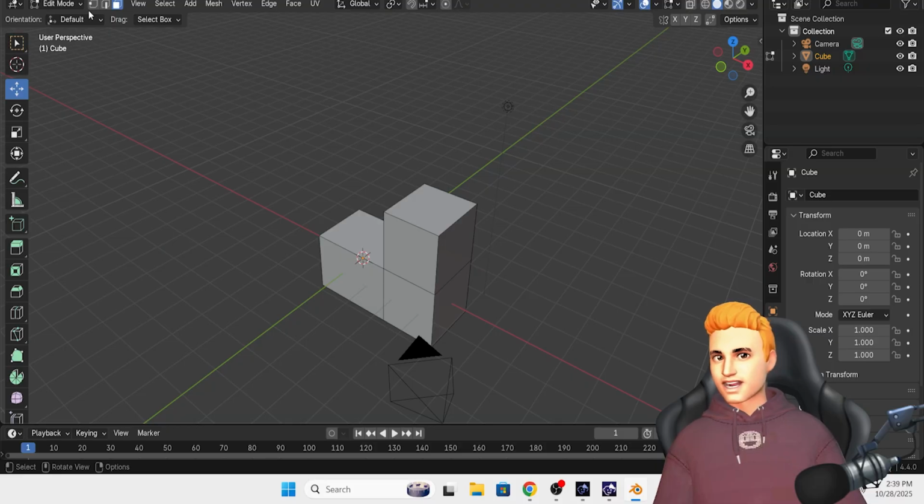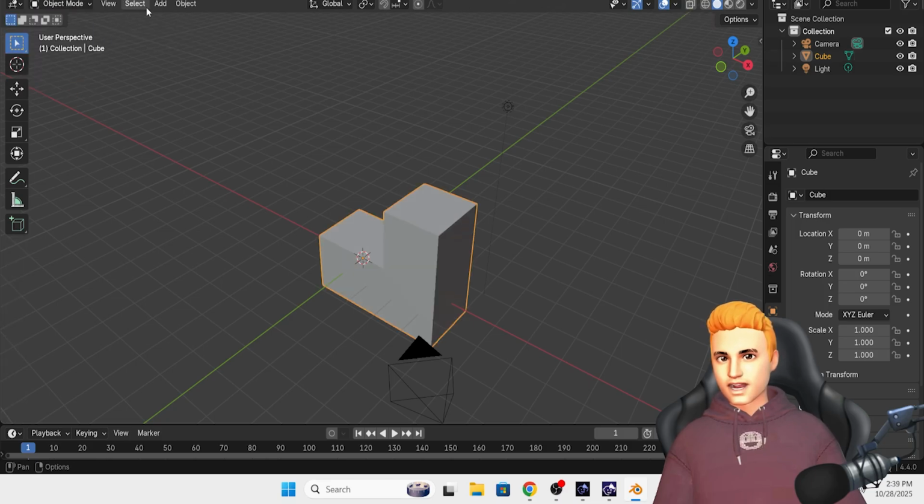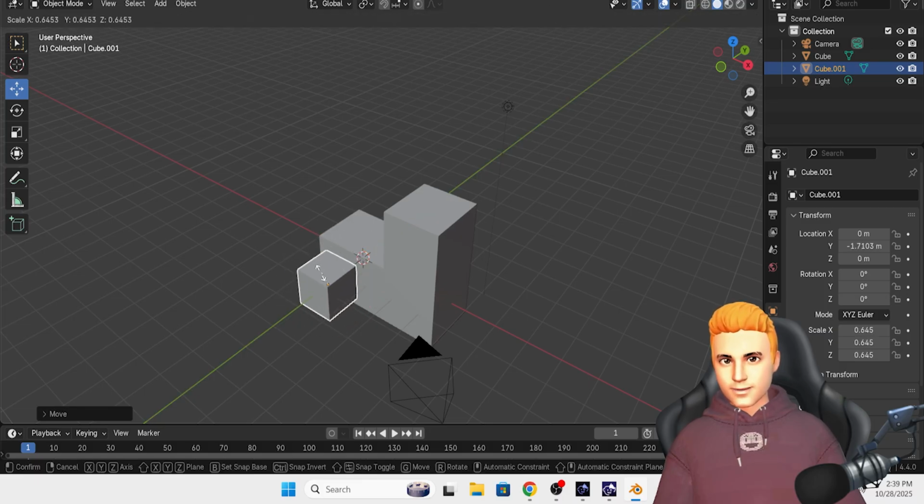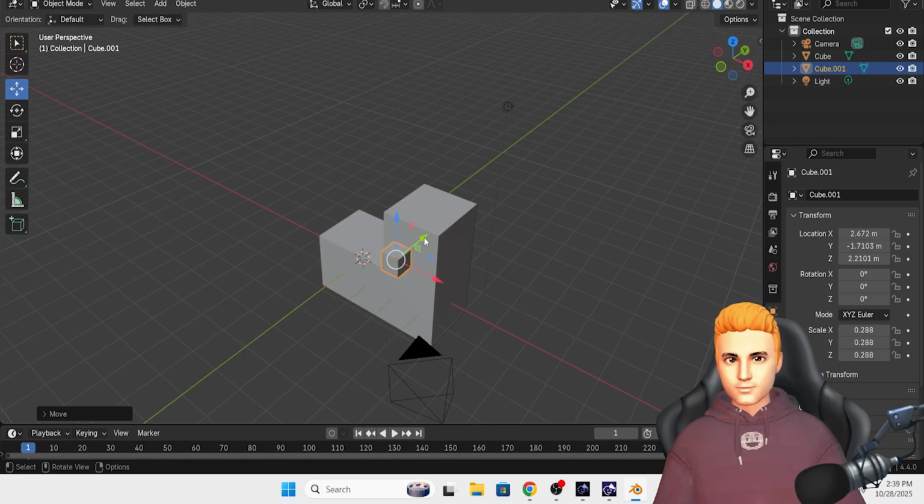Okay, then I'm going to add another cube. For that I'm going to go in object mode, add mesh and cube, and then I'm going to move it here. Then I'm going to scale it a little bit like this, and then I'm going to push it here like this.